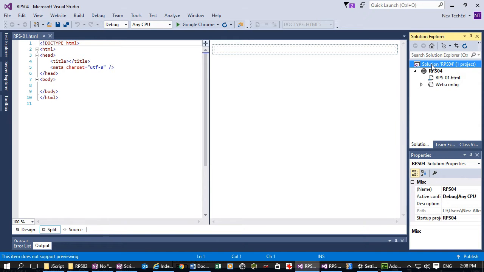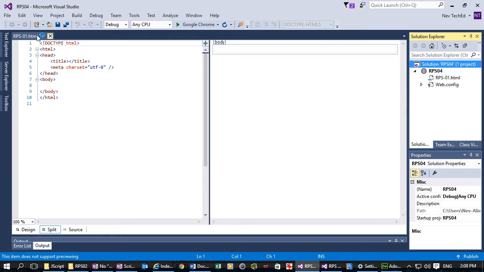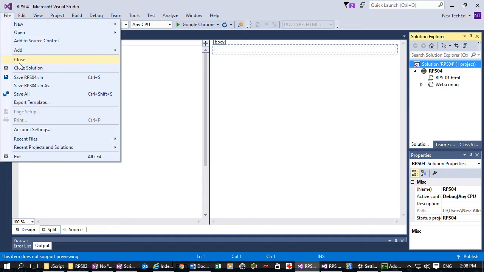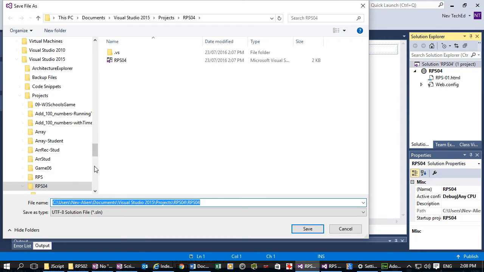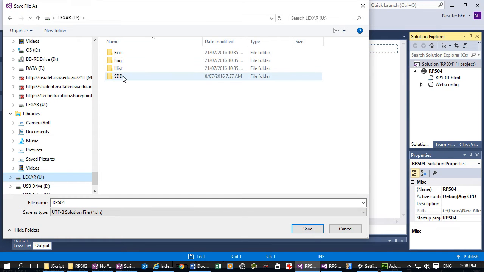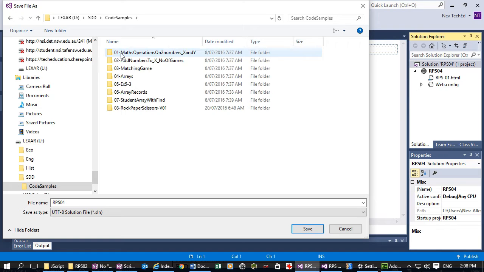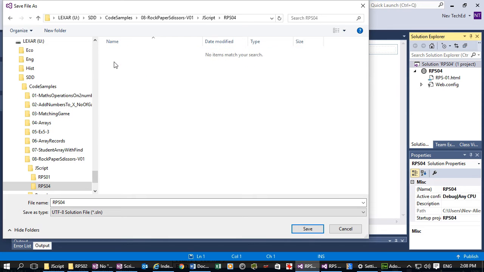The other thing that I want to do at the moment, that solution file is going to be sitting in the My Documents folder. So I definitely want to come up here and just click on there. I want to go File, Save Solution File As, and I want to save it inside my folder, which is sitting here in U Drive, Software Design, Code, and rock, paper, scissors in JavaScript version 4.